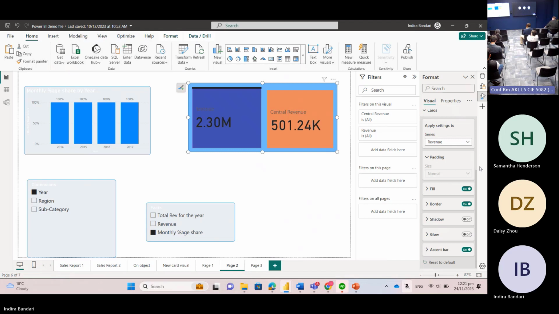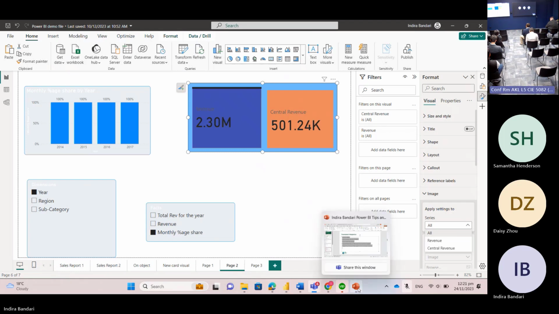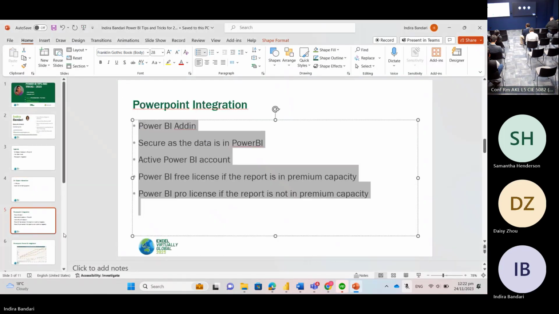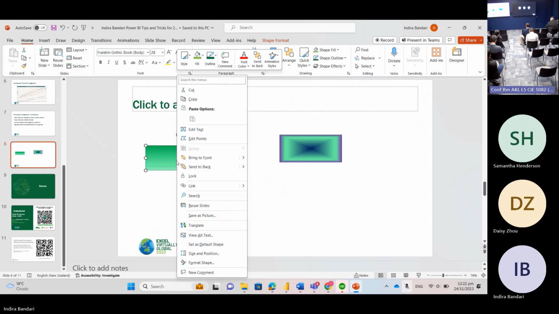As the current card visual, you can't format that much. You can print titles and stuff. I just wanted to give a taste of what kind of formats are there. You can also add images. This image is for all series, or you can add the way I do images. Let's go into PowerPoint. Here I create a rectangle, gradient and then save that as a picture.